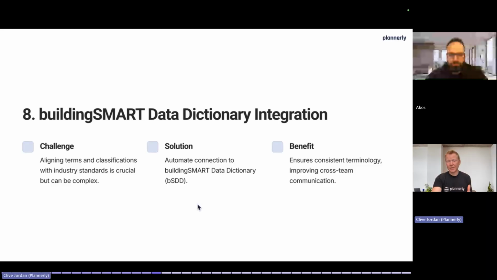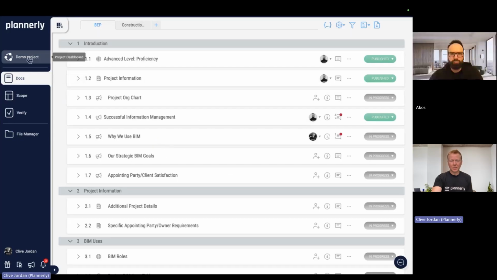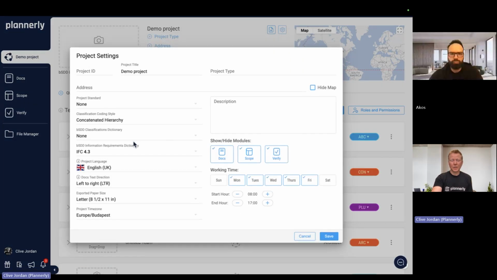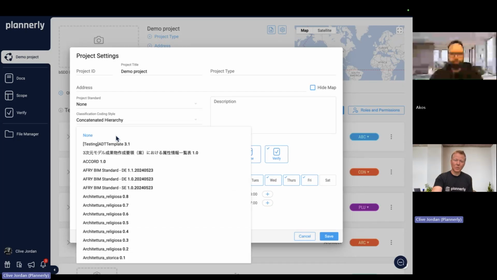And that's where the Building Smart Data Dictionary comes in. And we automate the integration with all of the dictionaries, the many dictionaries of the standard terms that are being used across the world, different classification structures, and a whole bunch of really powerful property databases that are available. They're all available inside of the Building Smart Data Dictionary. And the reason for this, let's go to the project dashboard and then go to the project settings. The reason for this is so that we tell people on the project what the classification hierarchy is that we're using, for example.